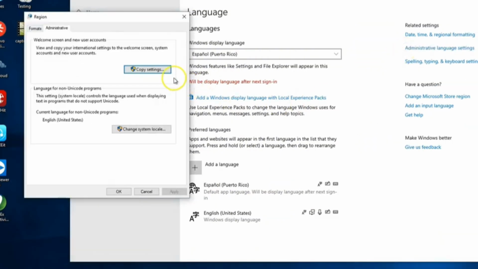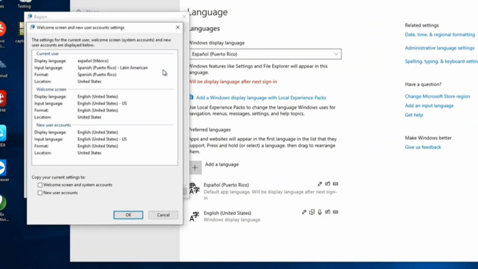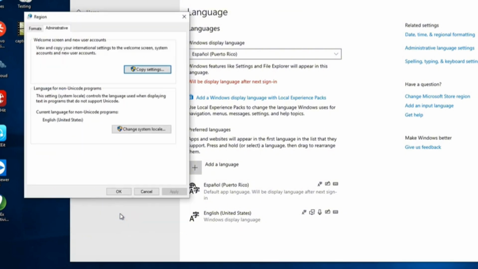setting, right? And you're going to just copy the setting, right, by clicking on it, and basically hit the check mark on both. Copy your current setting to welcome screen and system account and new user account, and hit OK, and then hit OK, and now your settings will be applied.